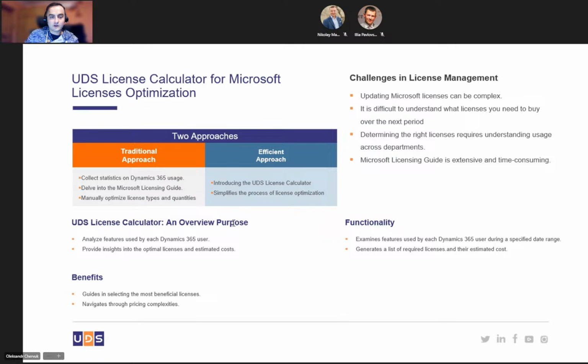One of such tools is the license calculator. The main question when we are talking about license optimization is how to choose the optimized type and quantity of licenses for your company or your client. Of course, you can collect the necessary data yourself manually. You can collect the necessary information about the company's needs, main tasks, and user roles, as was mentioned on the previous slide.